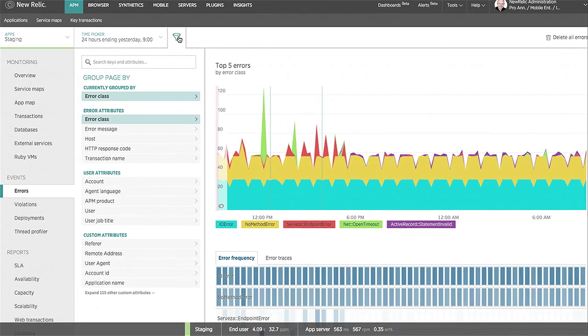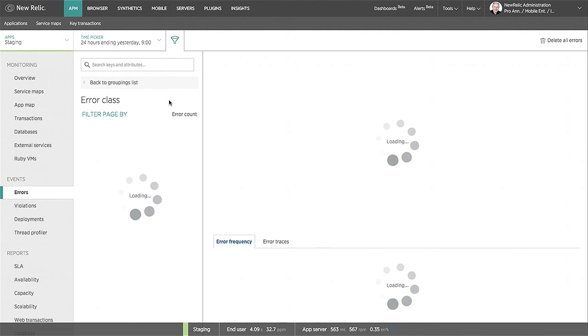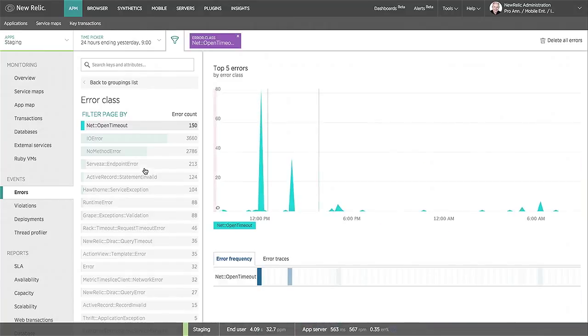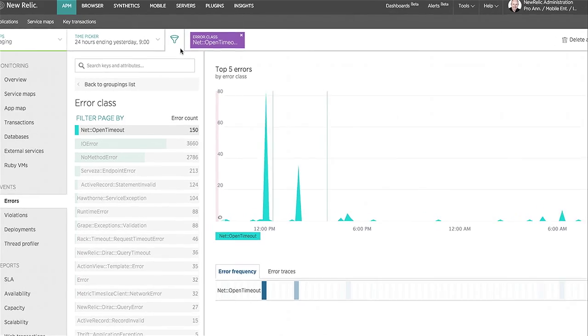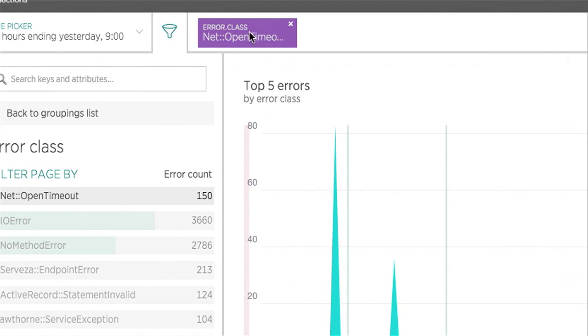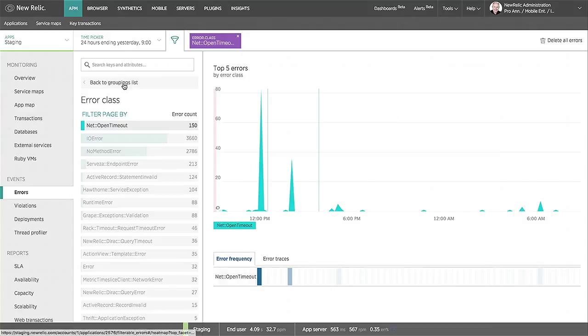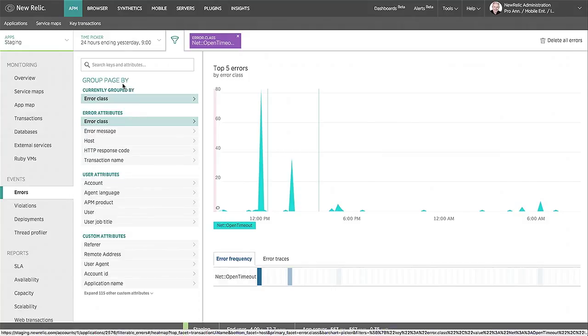So right now I am segmenting by error class, and I can look at how that's doing, and I can see that there's a spike. This green spike is kind of interesting to me just because it's spiky, so I want to investigate it. This green spike is net open timeout. That seems like a networking error. So when I click on it, what we see up here next to this filter is that I've now scoped all the data I'm showing to say error class is this. But with the power of NRDB, I can slice and dice in a variety of other ways.